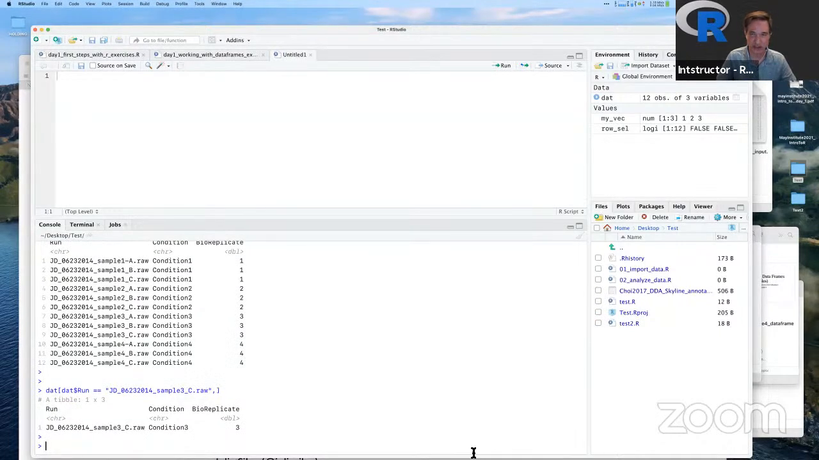Let me show you a slightly more complex thing that is just for reference here. Let's say we wanted to get data for conditions 1 and 4 only. We have to make a new conditional expression.